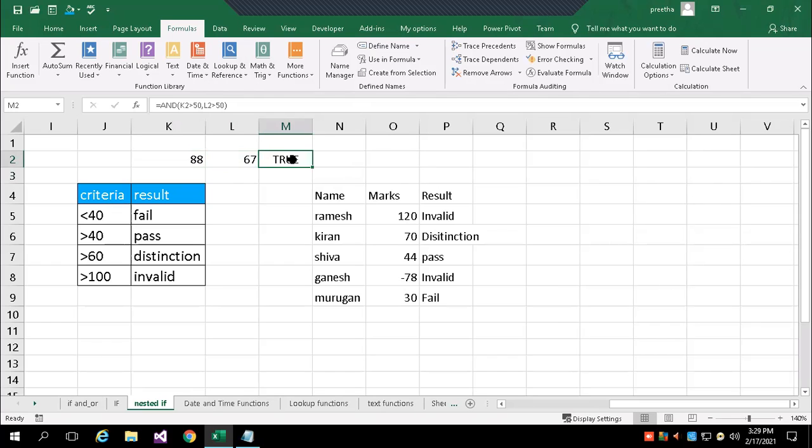Now, if both are above 50, if you see here, both the tests, K2 greater than 50, yes, 88 is greater than 50. L2, 67 is greater than 50. Now it is true. So you are getting true here.